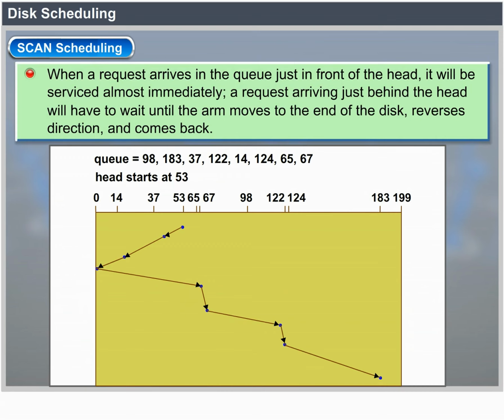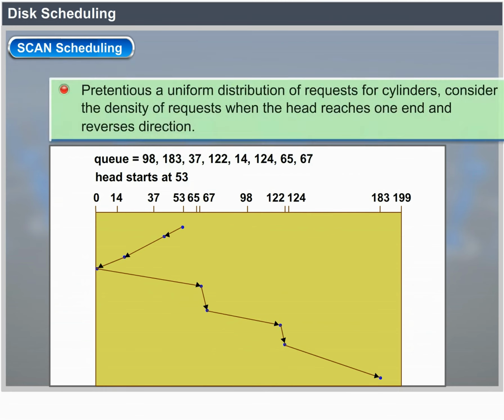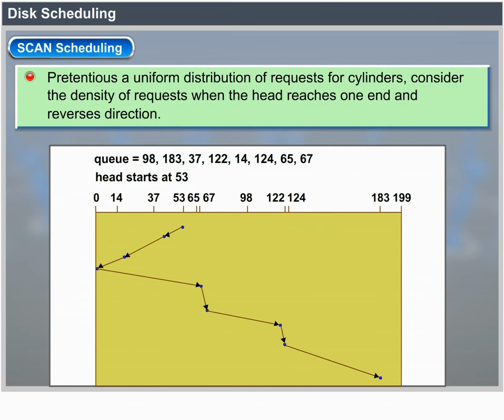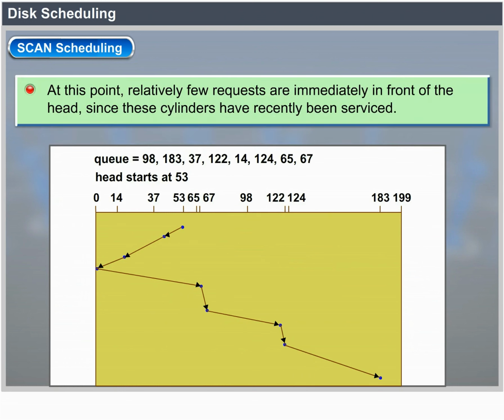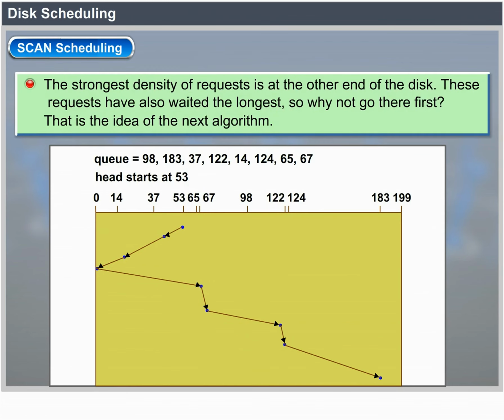Assuming a uniform distribution of requests for cylinders, consider the density of requests when the head reaches one end and reverses direction. At this point, relatively few requests are immediately in front of the head since these cylinders have recently been serviced. The heaviest density of requests is at the other end of the disk. These requests have also waited the longest, so why not go there first? That is the idea of the next algorithm.